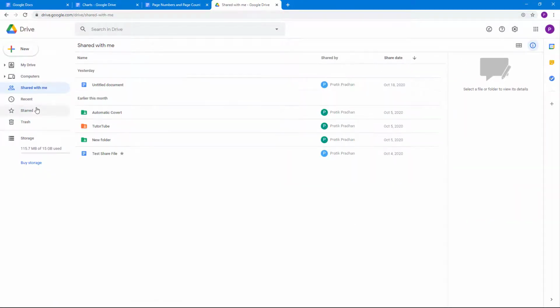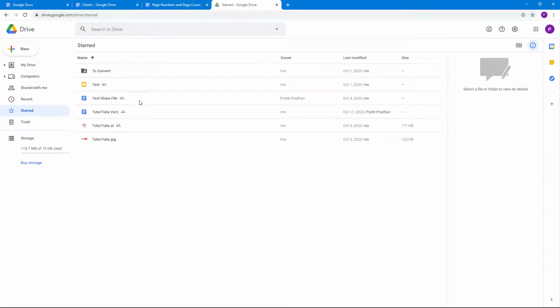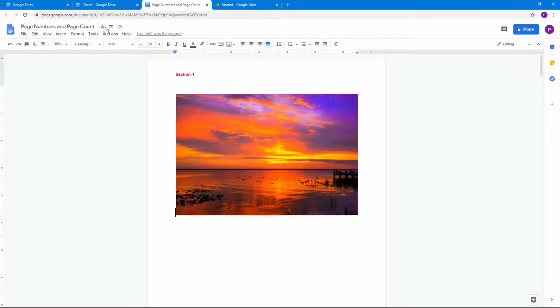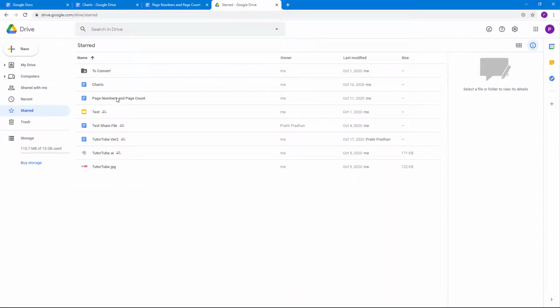So if I were to go over here on to starred, you can see that the file is not there anymore. But if I were to star it out right over here in your Google Drive, it'll be starred out and updated right here. And that is how you can star documents for easy access within Google Docs.